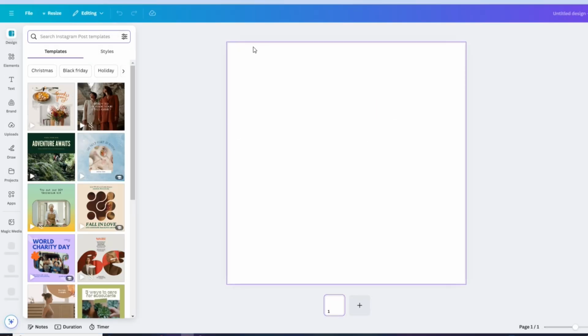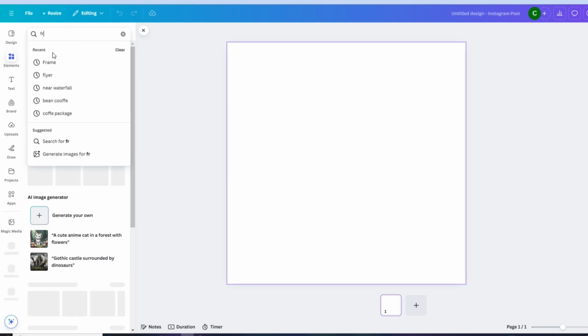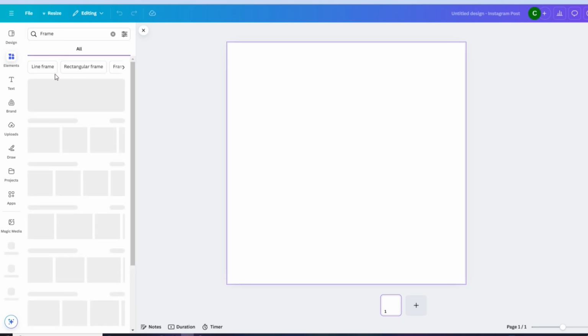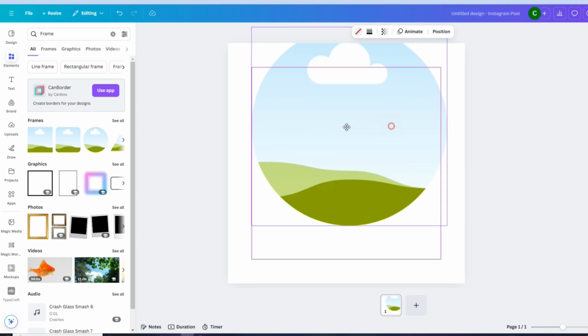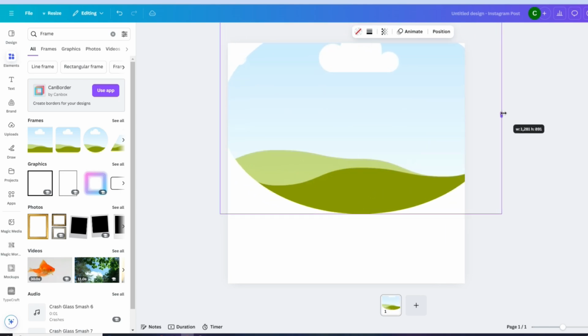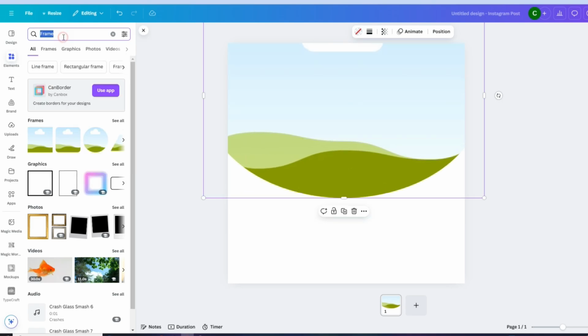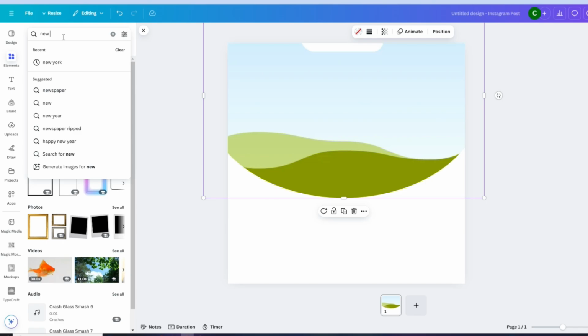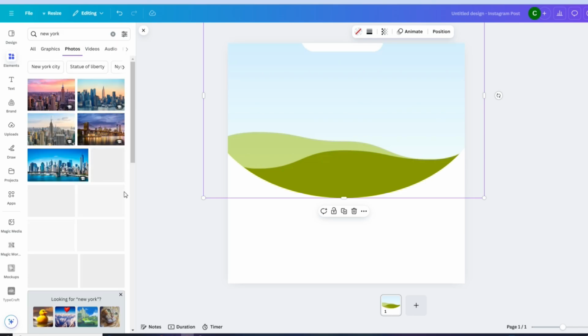So the first thing we do, we add our image. Let's start by searching for frame and let's choose the circle frame. This one here. Make a big one like this. Okay. Now search for the image, New York. We go to photos.